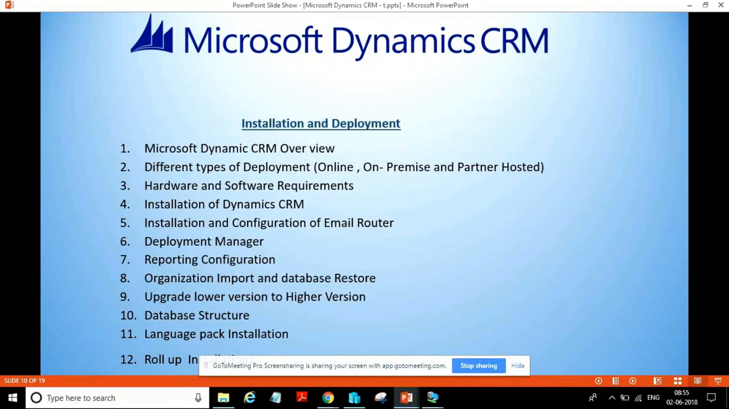Okay, so first we'll start with the CRM environmental setup, that is CRM administration. In the administration, we're going to cover the Microsoft Dynamics CRM overview, different types of deployments like online, on-premise, and partner hosted, hardware and software requirements, installation of Dynamics CRM, installation and configuration of email router, deployment manager, reporting configuration, organization import and database restore. How do we upgrade from the lower versions to higher versions?